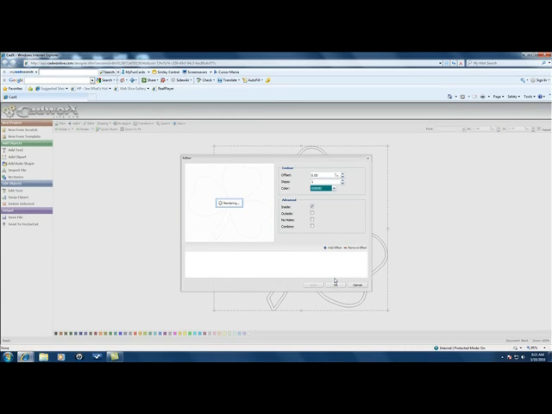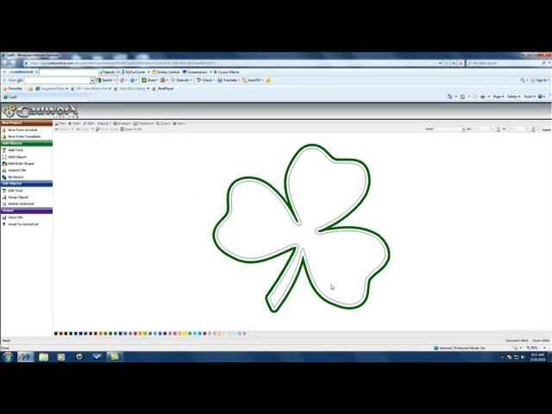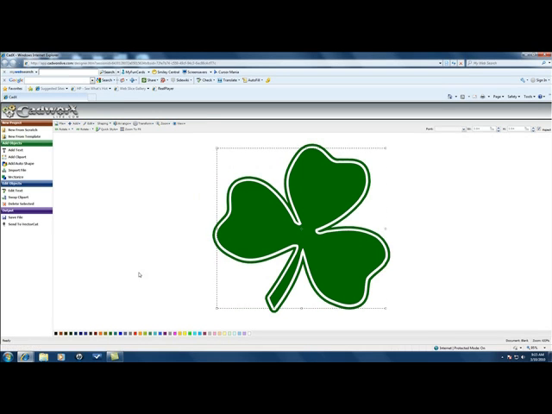Go to Select, and I want to go to the outside. I'm going to change colors and say OK. Now there I have my outside on here. I'm going to change the color on the inside by selecting it and going down to my color bar. What this does is give me the same color on the inside as the outside. And now I have my graphic.